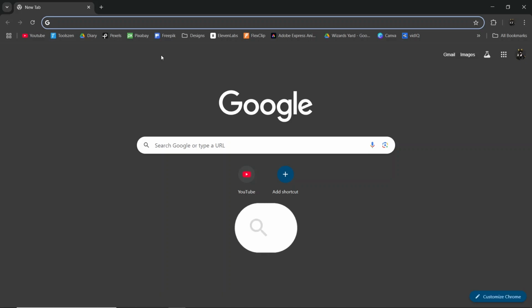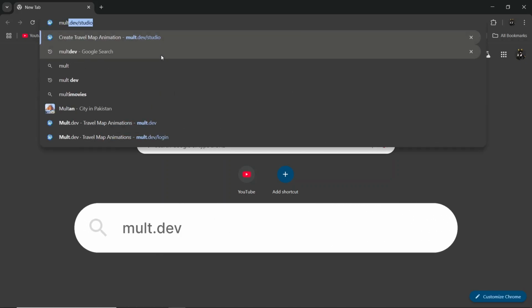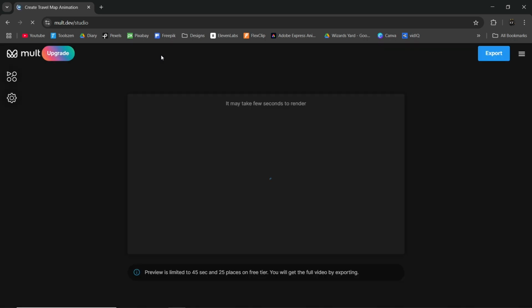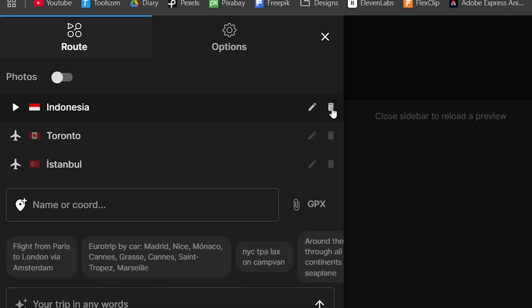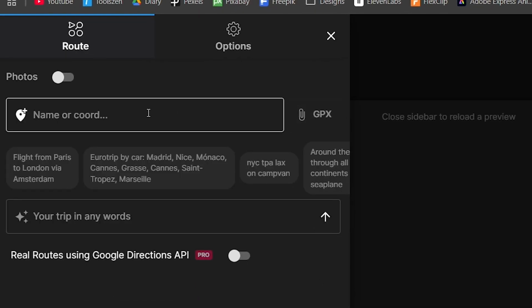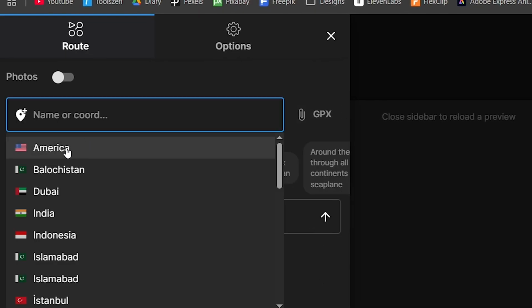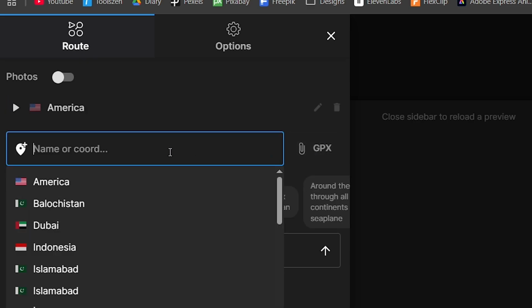So first of all you have to search mult.dev. Here we have this website. You have to click this icon here, and after going into this icon, so I am going to delete these countries. So I'm adding few random countries here. You can actually add a lot of countries here.